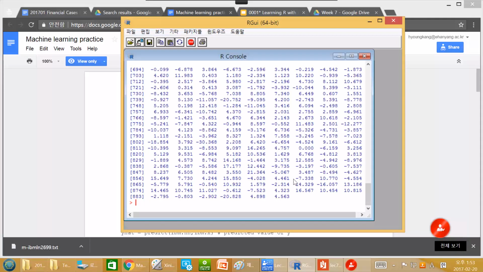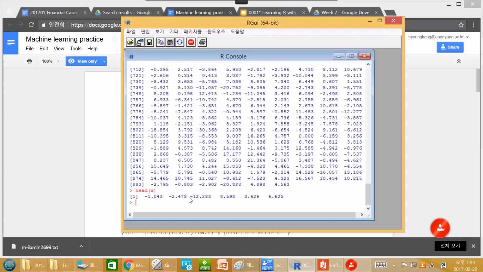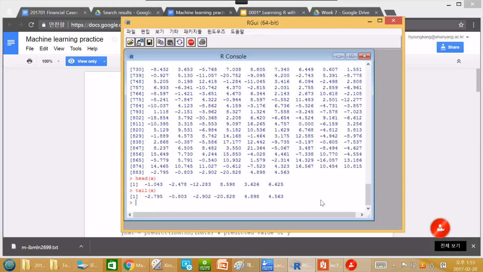So instead, what we can do is we can type head and x, then it will show only the first 6 items in the file. On the other hand, if we type tail and x, then it will show you the last 6 items in the file. So it seems that everything is all right.